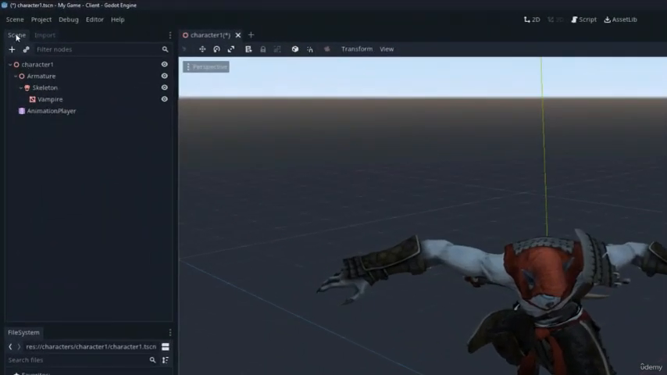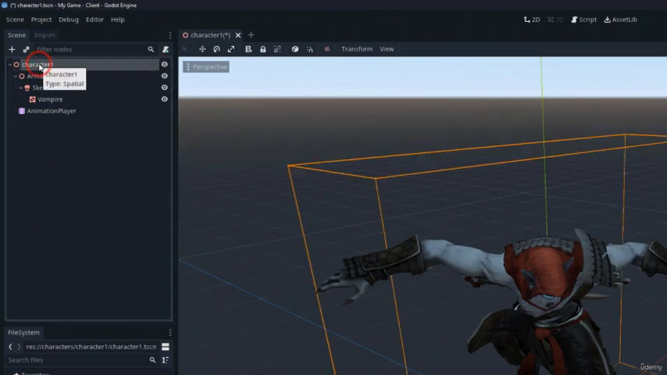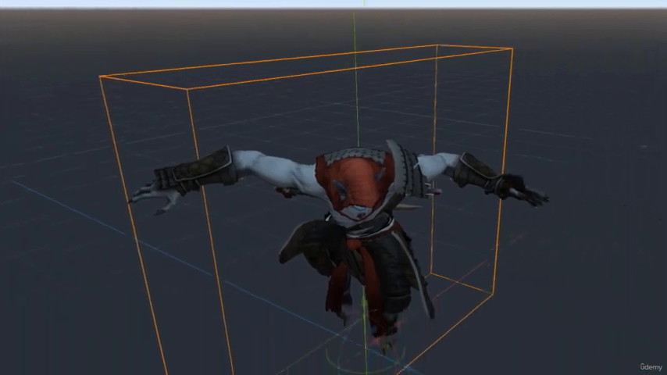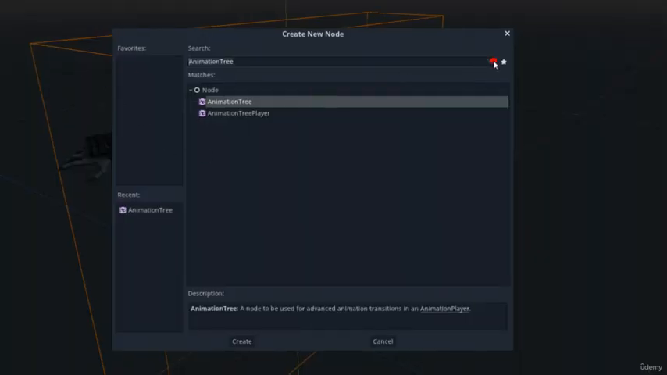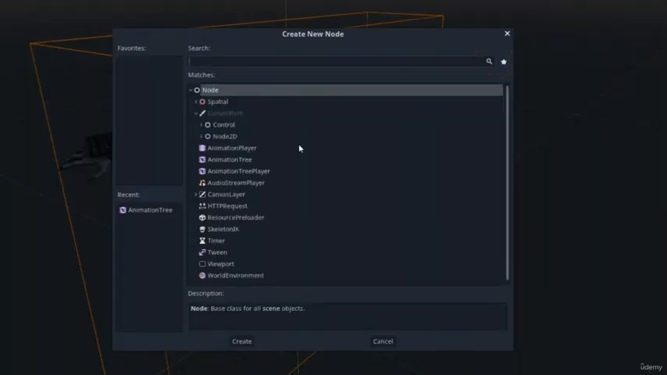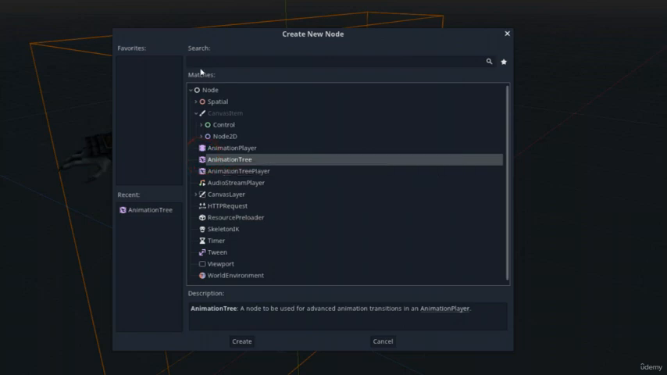We basically have to go here to the scene tab and then click on the character one, which is the first node. It's called the root node, so you can click here on the parent node, and then hit this button, add child node. This will give us all the nodes that we can add to this scene, but obviously I want to be adding the animation tree node. You can find it here in this list, or you can search for it.